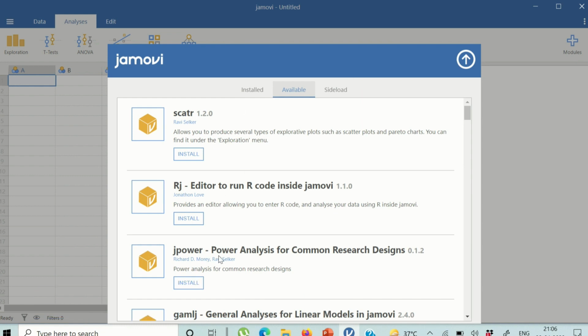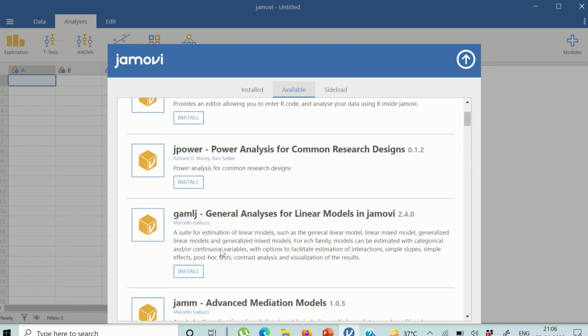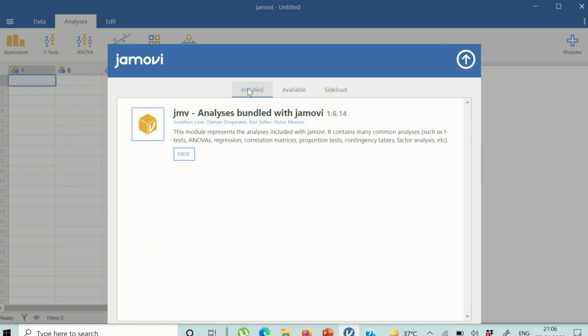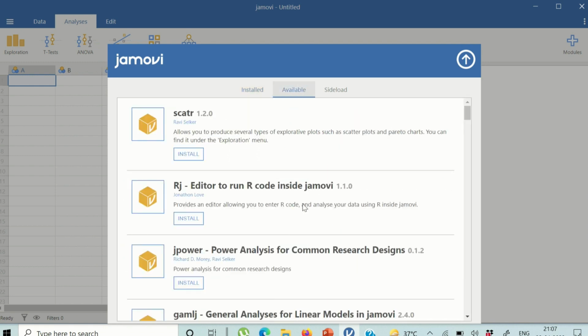Here you can see all the other modules that are available and you can install with your JAMOVI. These are all the available modules and you can click on these buttons and install. Here under installed you can see the already installed software bundle. Now under available we need to install three things.